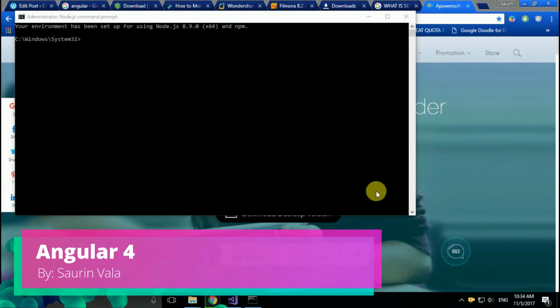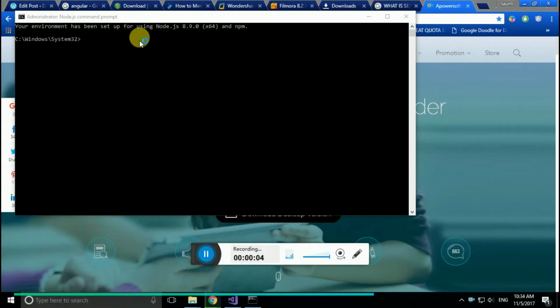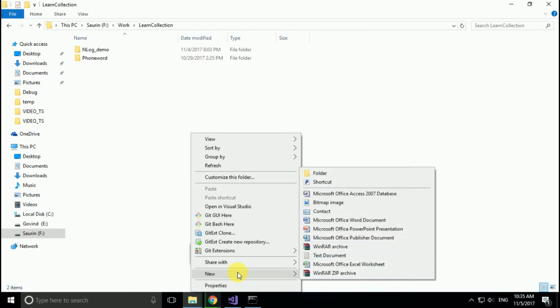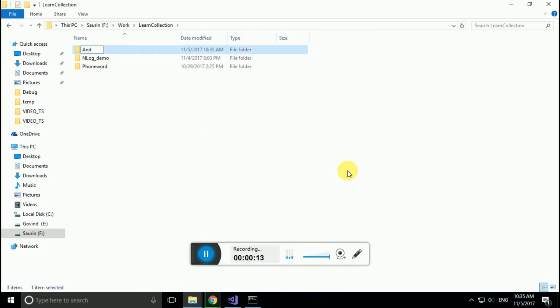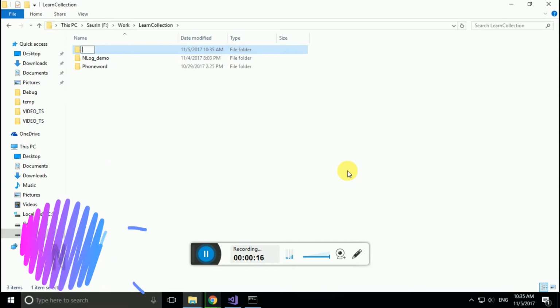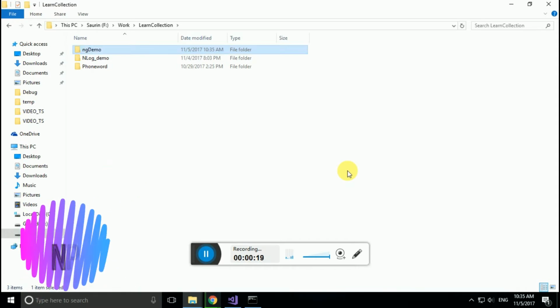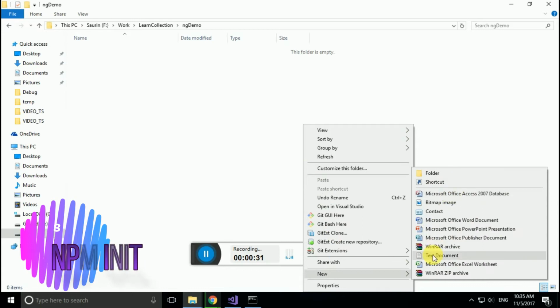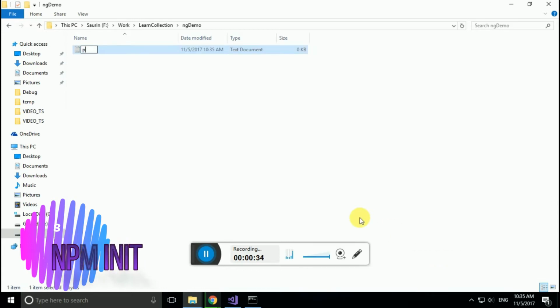Okay, once you have downloaded npm and Node package manager, create a folder in your drive and give it the name ngdemo. Here you can either create a file named package.json, or you can create it dynamically using Node package manager.